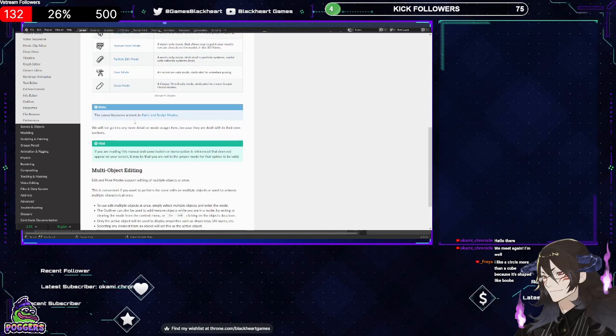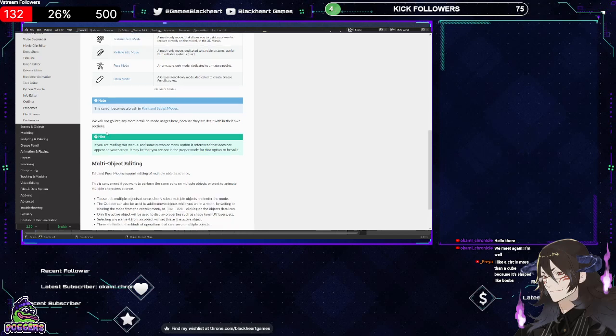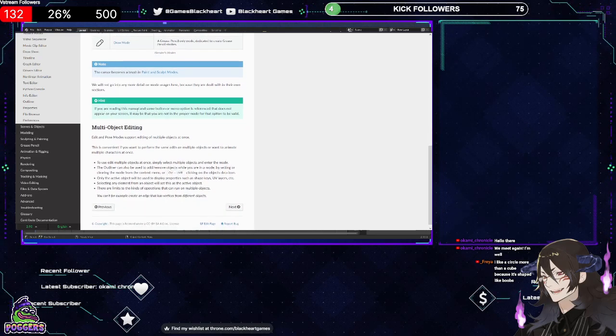Note the cursor becomes a brush in paint and sculpt mode. We will not go into any more details on mode usage here because they are dealt with in their own sections. That's good to know. I guess I'll know more detail about each of these modes elsewhere, at least later down the line. Hint, if you read this manual and some buttons or menu options are referenced that do not appear on your screen, it may be that you are not in the proper mode for the option to be valid.